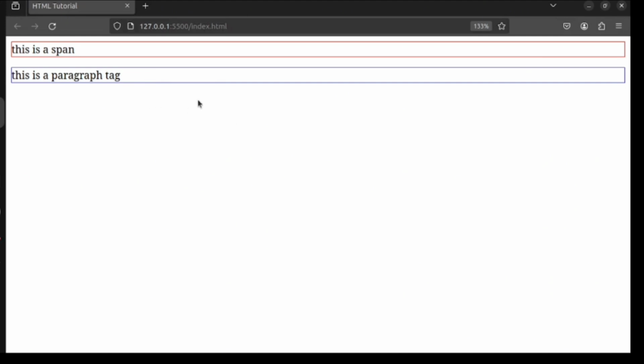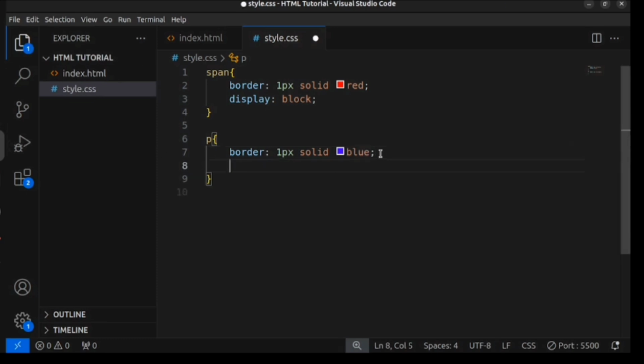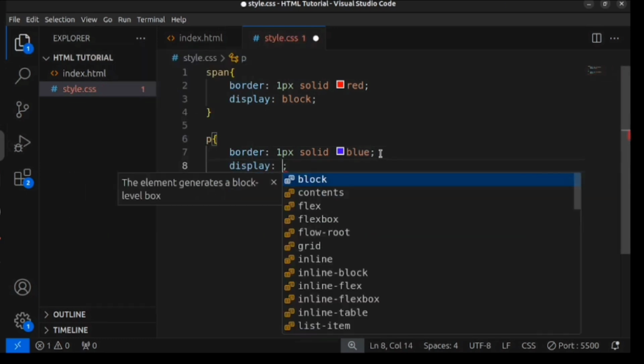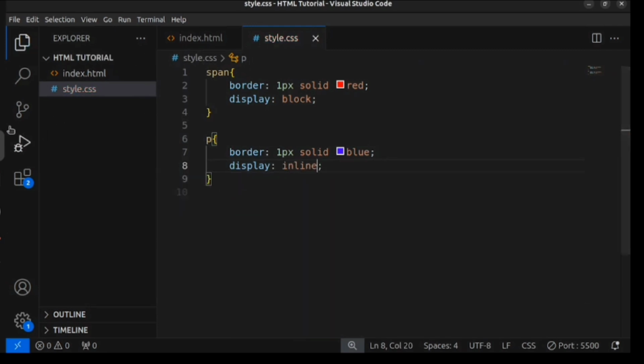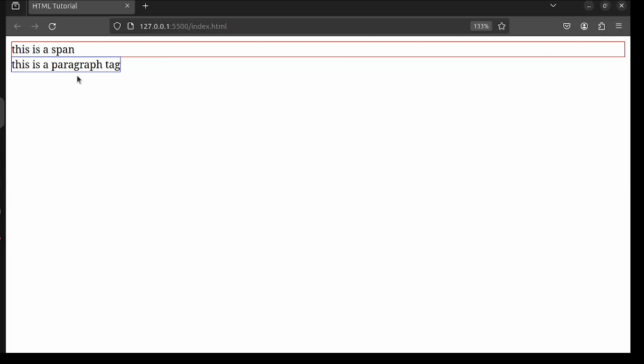But with the CSS display property of inline, we're going to switch this from a block level element to an inline element, and it's no longer going to take up the full width of the parent container. So let's go back here, and all we have to do is display, and I'm going to say inline. And now this paragraph is now an inline element, as you can see over here. So this is how to switch it from a block level element to an inline element using the display property of inline.